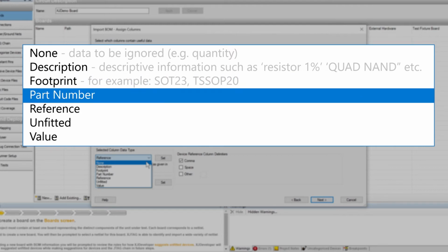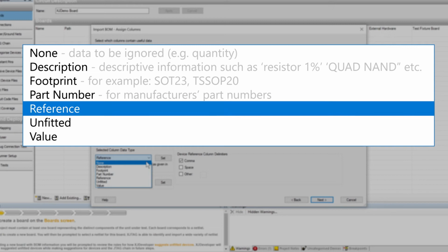Then we have Part Number, which is the data type reserved for the manufacturer's part number. If your BOM only has internal company part numbers, you'll need to supply a file that XJ Developer can use to convert them, and I'll explain how to do that in the next video. I've already mentioned this reference field, which is used for the device's reference designators.